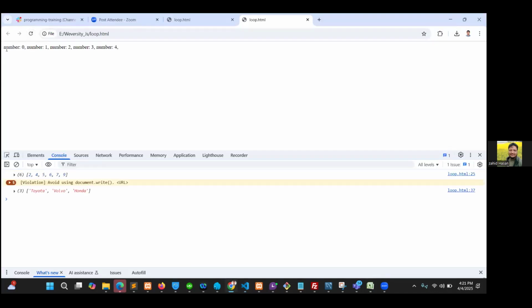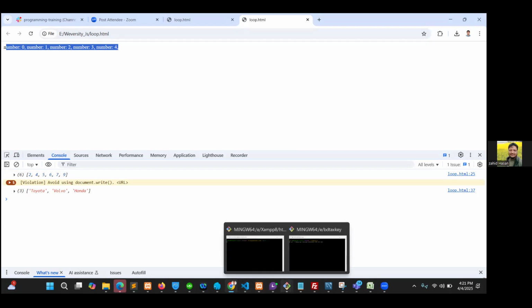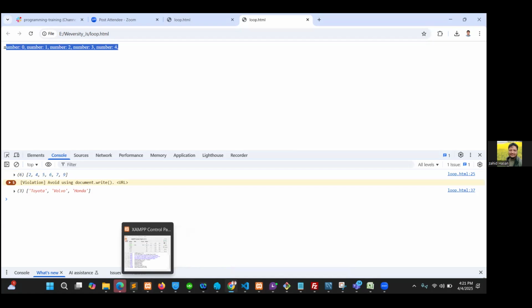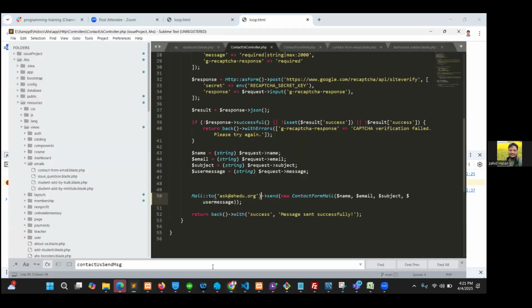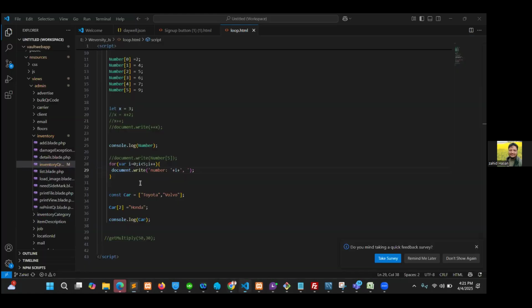So what you see now? 0, 1, 2, 3, 4. Because the loop is starting from 0 and ends with 4, because I said it is less than 5, which means up to 4, right? So that's why it's printing from 0 to 4.